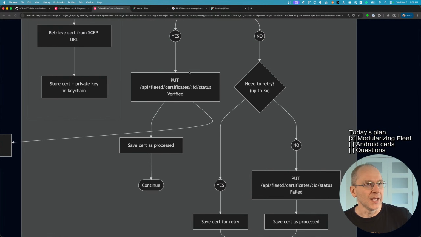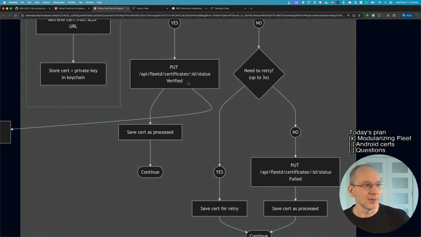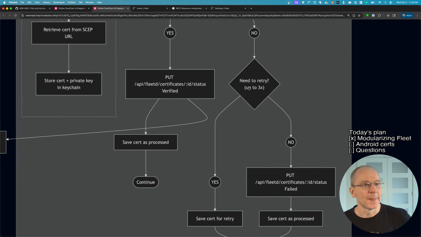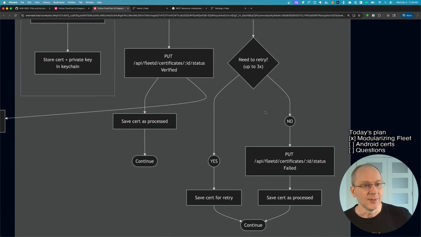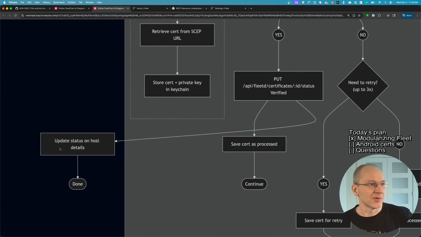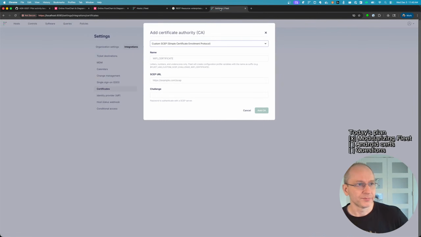And then in either case, if it's successful, we call this endpoint, fleetd certificate status verified, and we put the status as verified. If we retried 3 times and we still can't get a cert, then we mark the status as failed. And then once the status is there on the server, we'll update the status on host details.